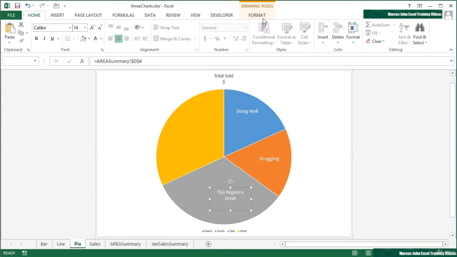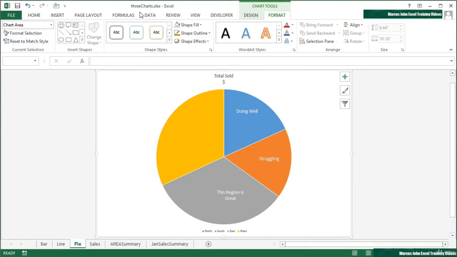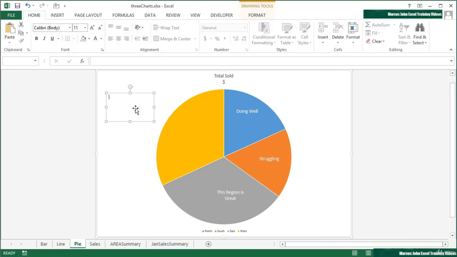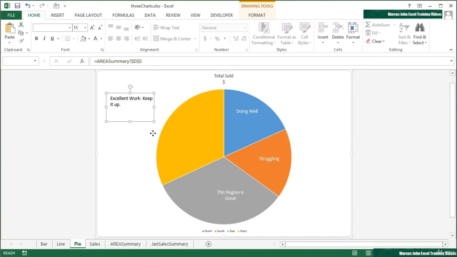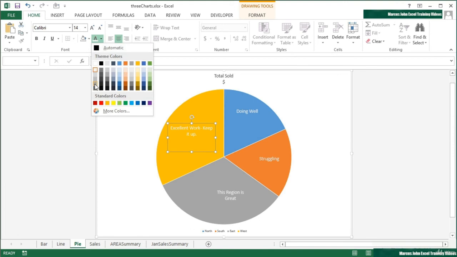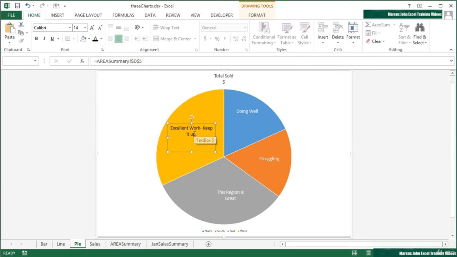And then we're on the last one. Click on the chart, format, text box, formula bar, equals, area summary. Excellent work. Return. Move that into the west. And again, let's center align and change the text to white. However, on the yellow, the white doesn't show up very well, so let's go for darker grey. Ooh, even worse. What about black? Perfect.